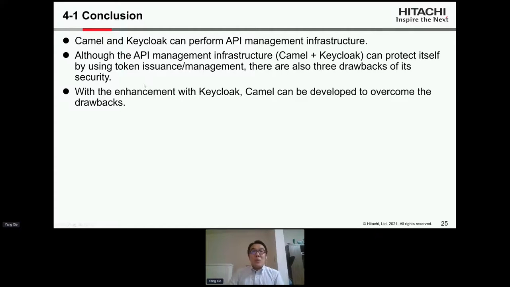That's all of my presentation. And this is the conclusion. Camel and Keycloak can perform API management infrastructure. And also, the API management infrastructure can protect itself by using token issuance and management. There are also three drawbacks in its security. With the enhancement with Keycloak, Camel can be developed to overcome the drawbacks.